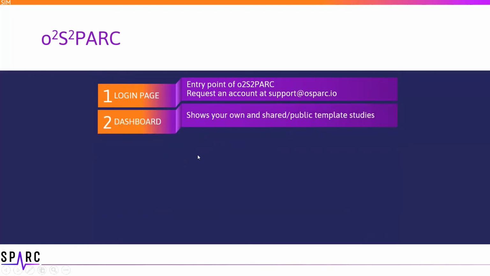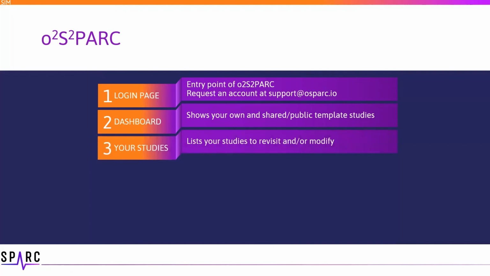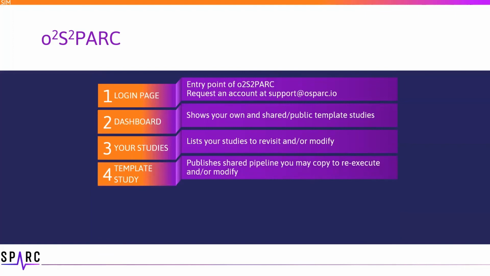Next, the dashboard is what you see when you first log in. It shows you your own studies as well as the public and shared template studies. Your studies are the ones that you have created, and you can revisit them or modify them. Every time you log back in, you have access to your studies from the moment that you left them the last time. Template studies are the published and shared pipelines that other people have created and are allowing the public to use and re-execute.